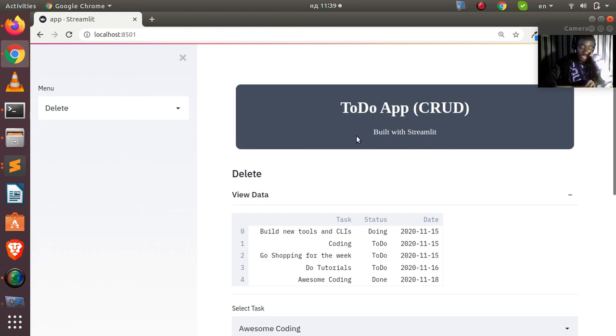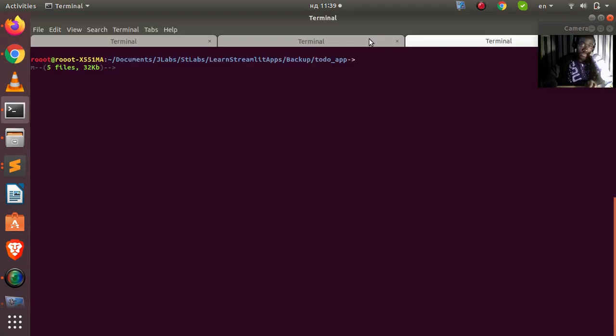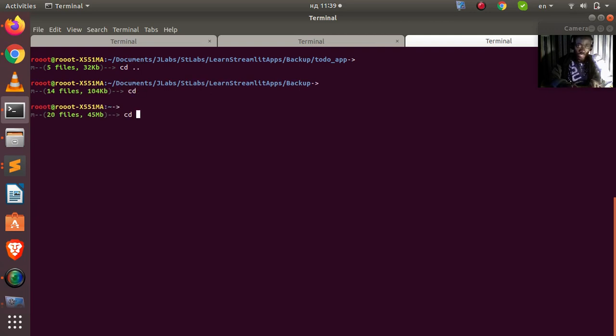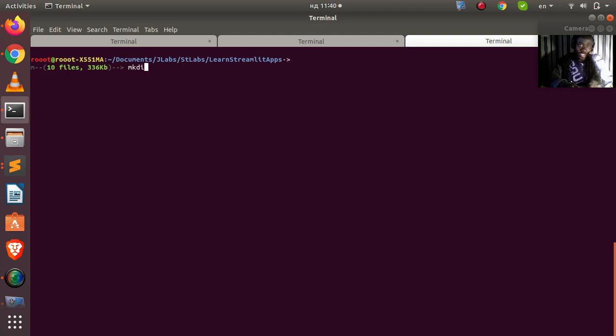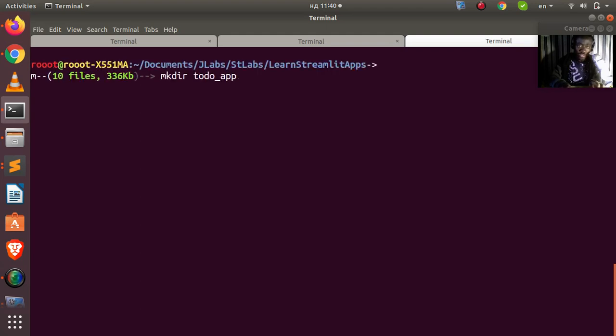Okay, so let's start building our app. So I'm going to go back to my terminal. Right, so this is my terminal. Then I'm going to get that from this place. Right, so let's do some simple stuff. Okay, so I'm going to create a folder. I'm going to call that my to-do app, right? You can make it bigger so that I can see it well.